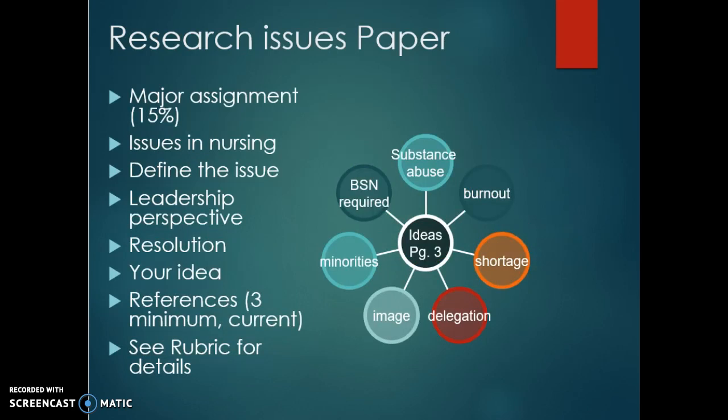In terms of the research issues paper, this is one thing that you will work on, and it is a major assignment. It counts 15% of your grade. There are issues in nursing that are listed. These are some; there are more ideas listed in the syllabus itself for topics. They have to have a leadership perspective, how you would go about resolving these types of issues in nursing.